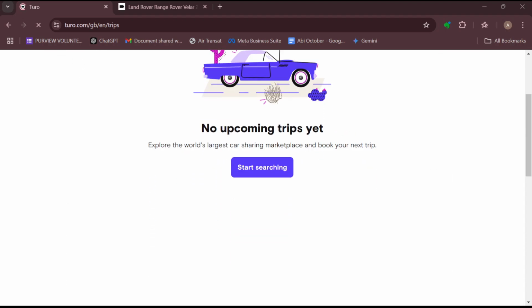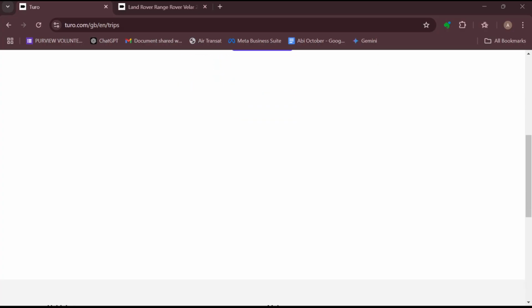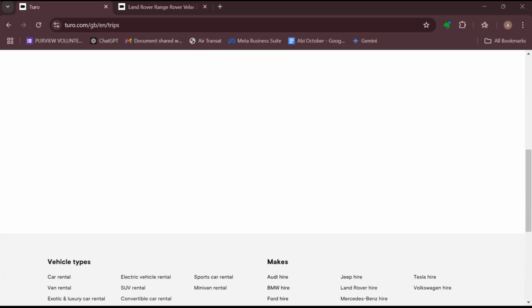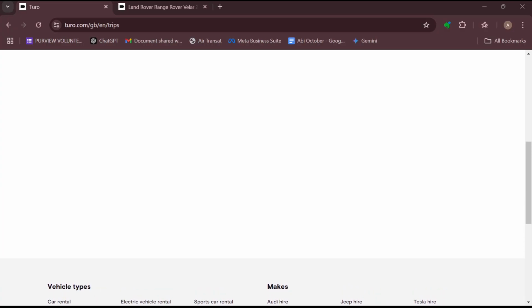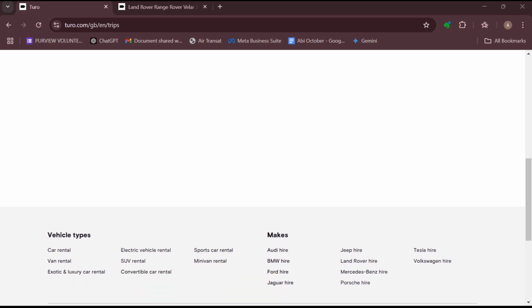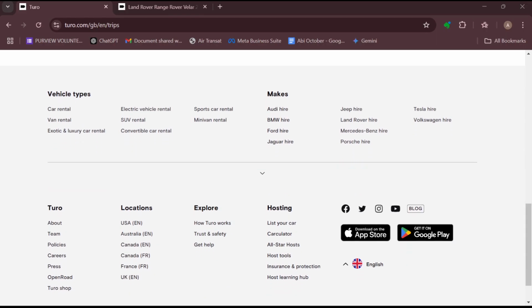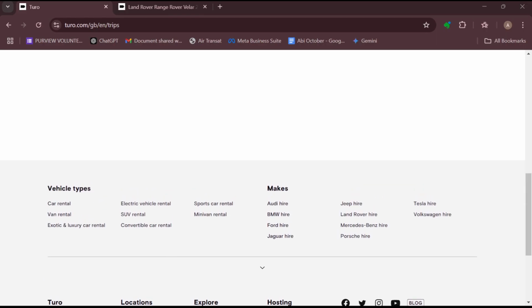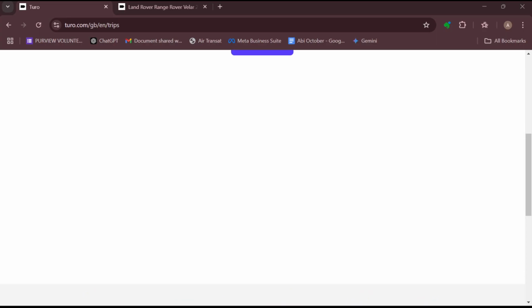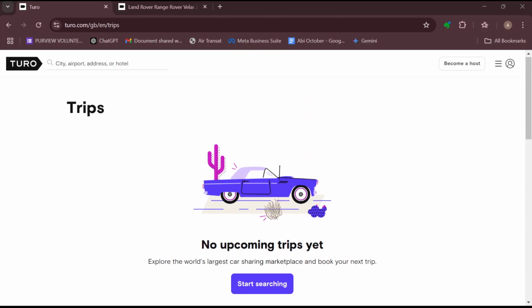So once you've chosen the trip with the outstanding invoice, you'll be taken to the trip details page. On the details page, locate the invoice notification and click on it to view the details. Then on the invoice details page, click accept and pay to complete the payment, and just like that the payment will be completed.